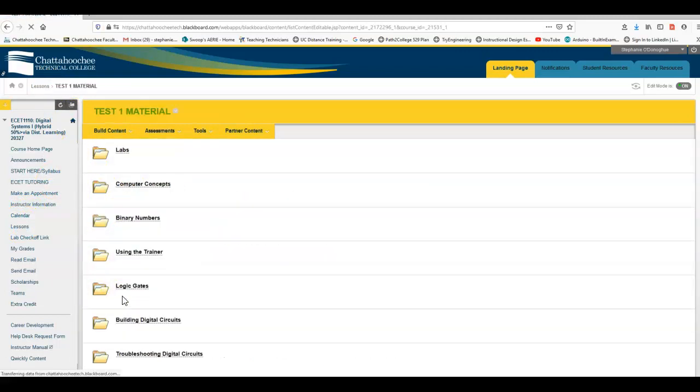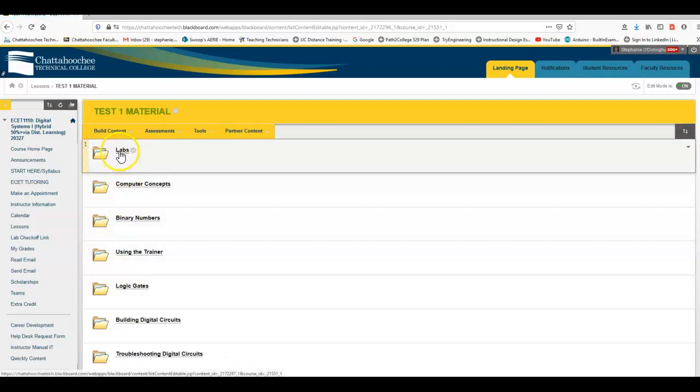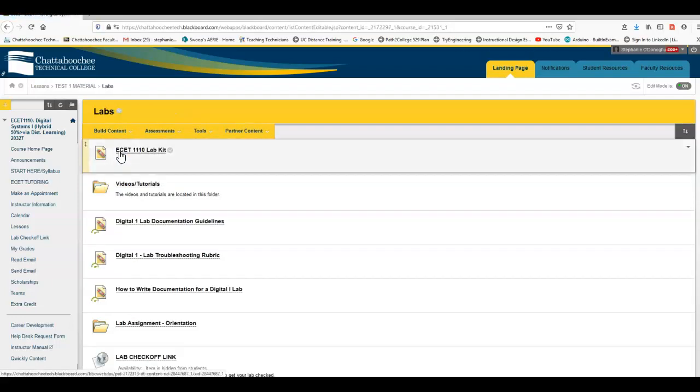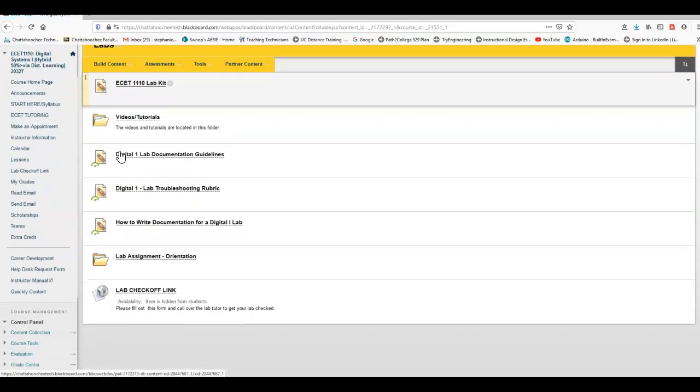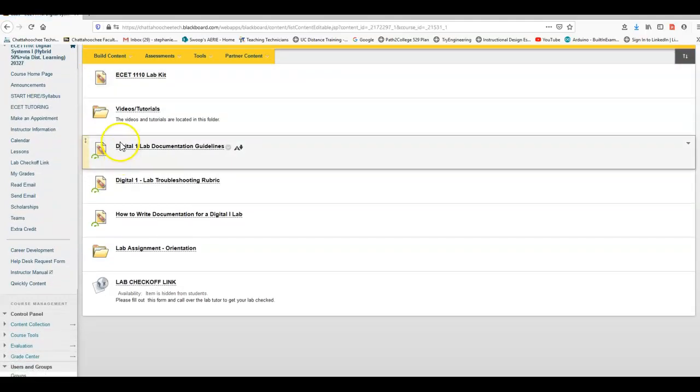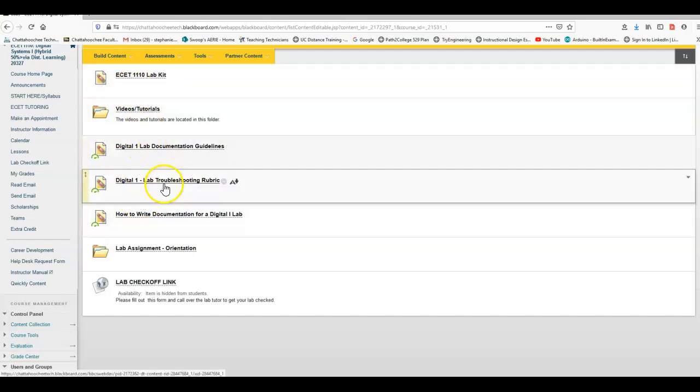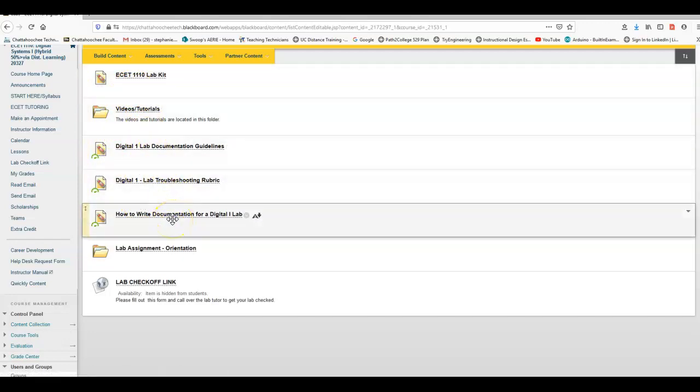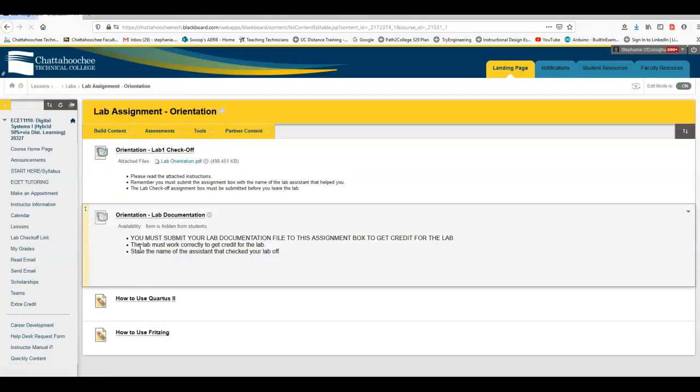All right, let's go to test one material. Okay, so the first lab that you're going to do is going to be the lab orientation. We have videos and tutorials. We have the lab kit, documentation, guidelines, all of this stuff that you really need to go through. You need to go through all the material in these folders so that you are well informed for your orientation.